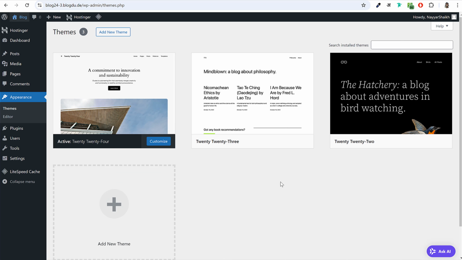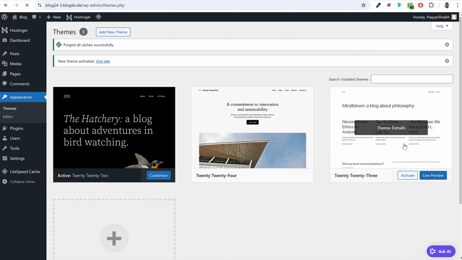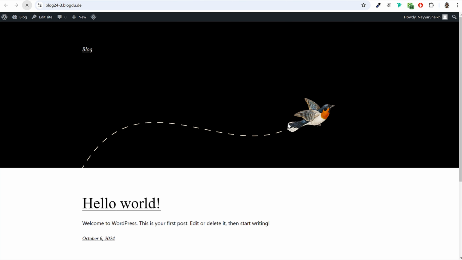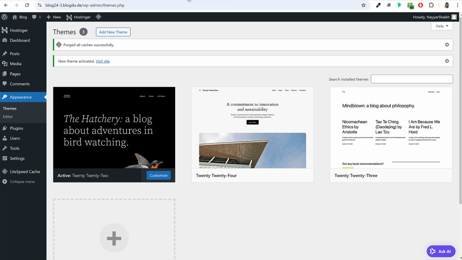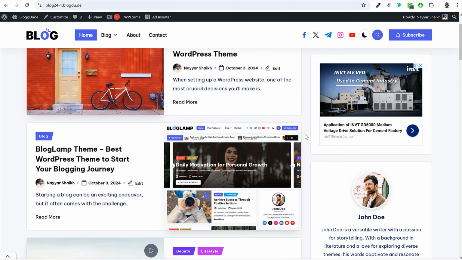Now if you go ahead and activate some other theme, for example, let's activate this 2022 theme, click on this activate button. Again, if you come back to this website and refresh it, you will see your website design has changed. So this is basically what a theme does. A theme changes the style and appearance of your website. We don't want to use any one of these themes. We'll be using a very different theme specially crafted for a blog website.